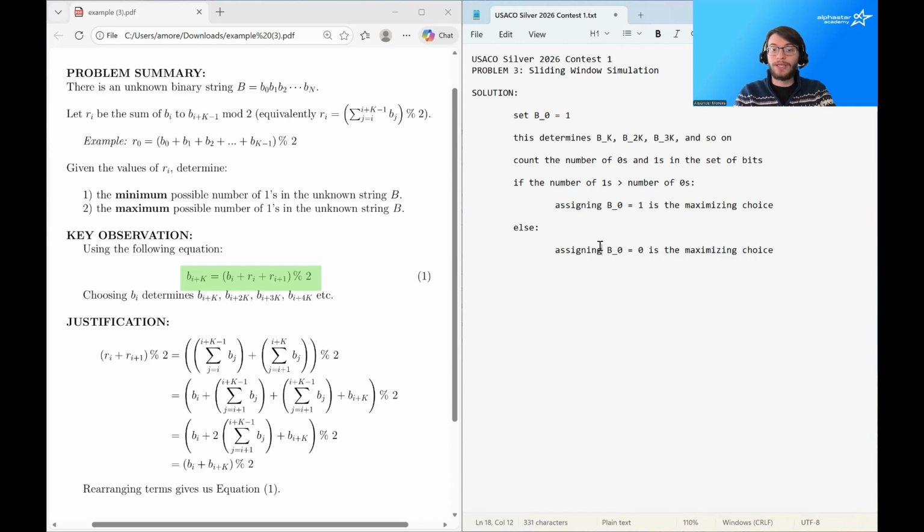And what I can do is repeat this same process for B1, B2, all the way up to BK minus 1. And I only have to go up to BK minus 1 because, again, BK has been determined by B0. So I don't need to go past BK minus 1. I only have to check this for the first K elements of the string. And for each of these independently, I check: is it better to assign 0, or is it better to assign a 1?